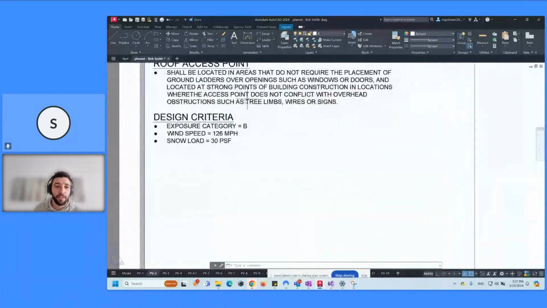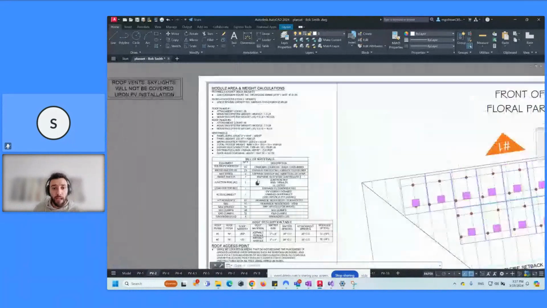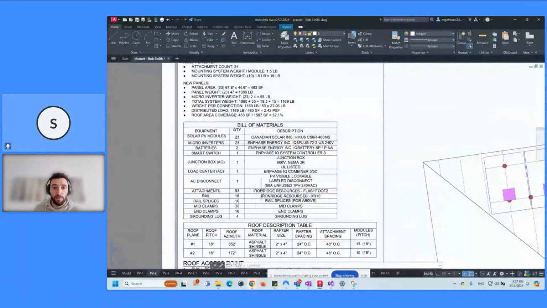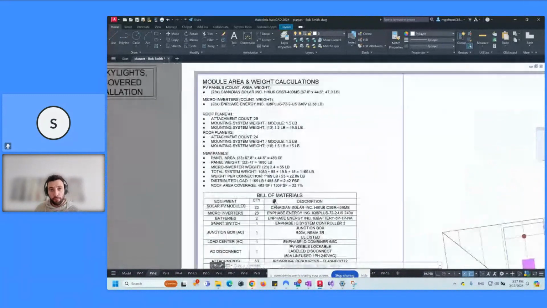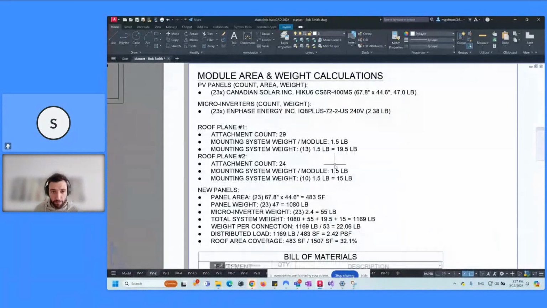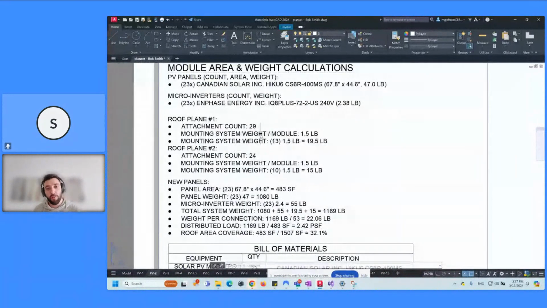You also have our design criteria. So you have your exposure category, wind speed, and snow load. And you also have a bill of materials here as well. So you have all of your electrical and structural components here. We also do some structural calculations here as well. So basically, if you need a structural PE stamp, your structural PE can go here and see the pounds per square foot. He or she can quickly look at it and know, okay, this system is safe, or wait, I need to upgrade the rafters, or whatever they want to call out.